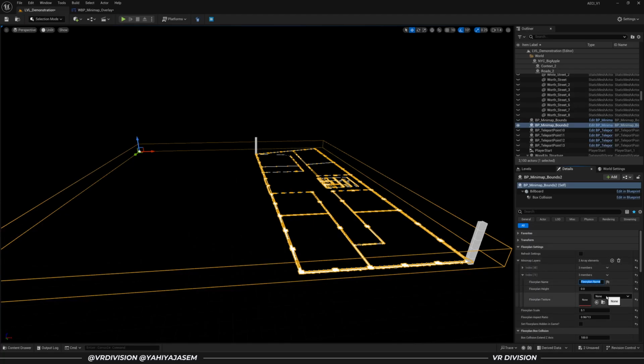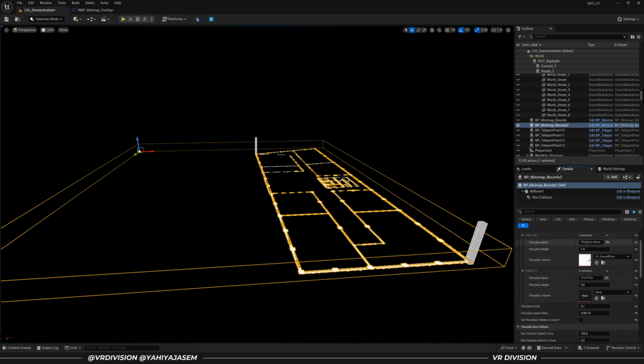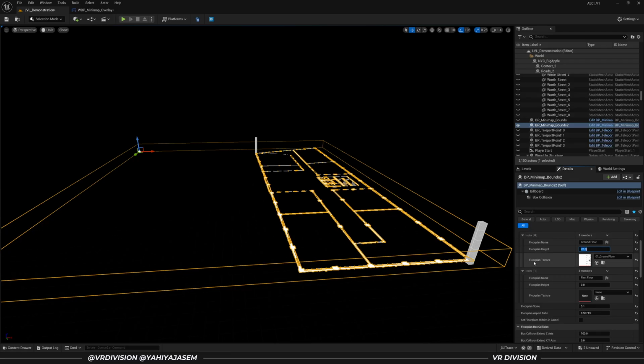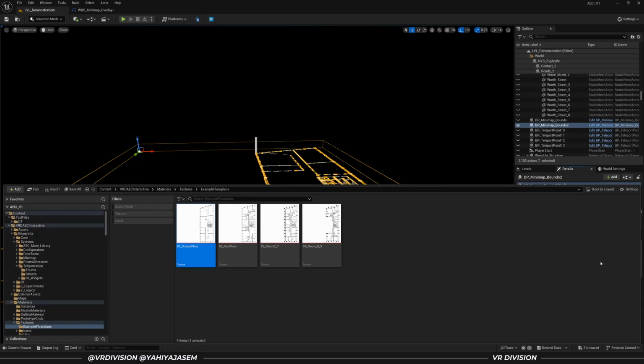Now, if I want to add another layer, I can click on add. Let's say this is the first floor, and the floor plan name is just for you to distinguish between selected floors if your texture is not named. And this one here is the ground floor, and the height is usually 1 or 0 or 20 depending on the height of the floor. So it might be 0 or it might be 20. That's fine. Now, let's say we want the first floor.